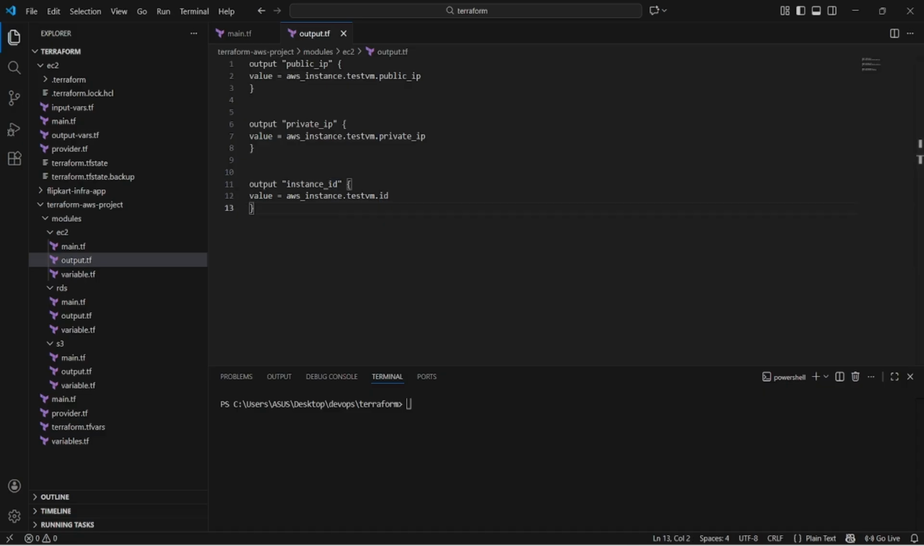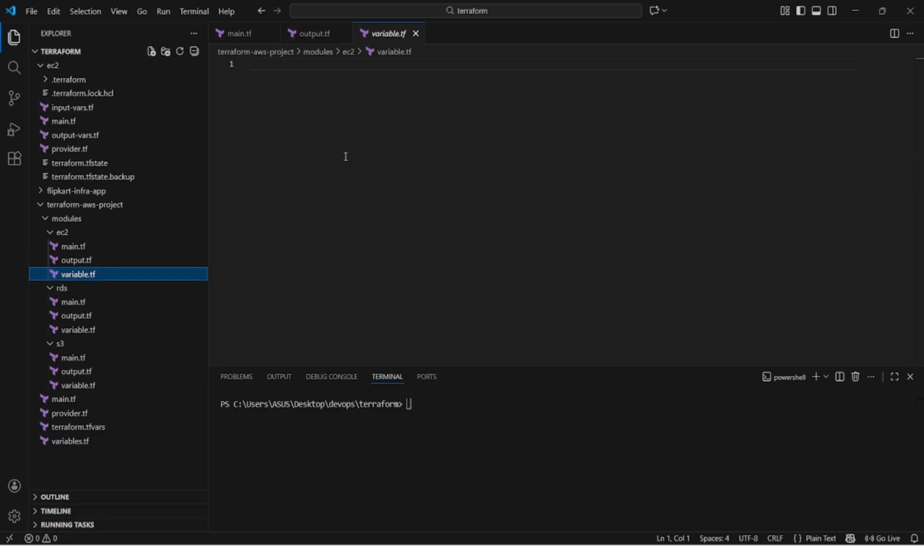Again, what we have to add is the variable, because we added the variables. So if you want to add it here, you can add like this. The variable we added here is AMI, then which type is it? It is a string type. So that's why we added the variable. So these are the first services we completed here.